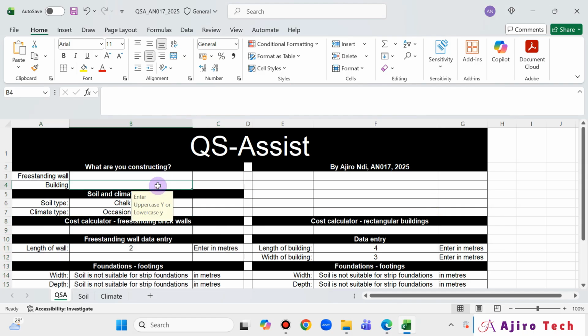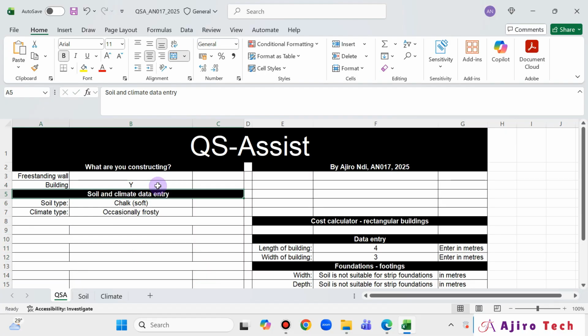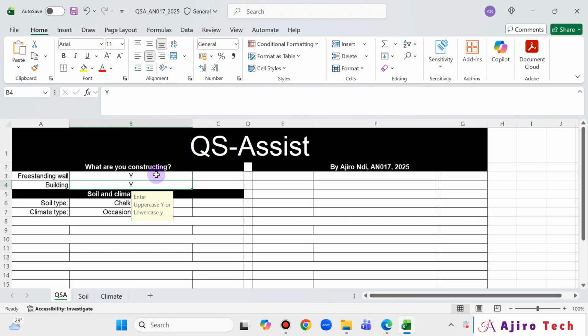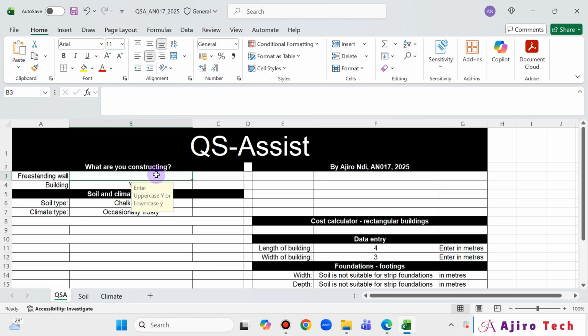Right? So if I put Y here, look at it. It's not there. If I put Y here, look at it. They are not there. Does that make sense? So if I delete it, it will show. And again, if I delete it, it will show.